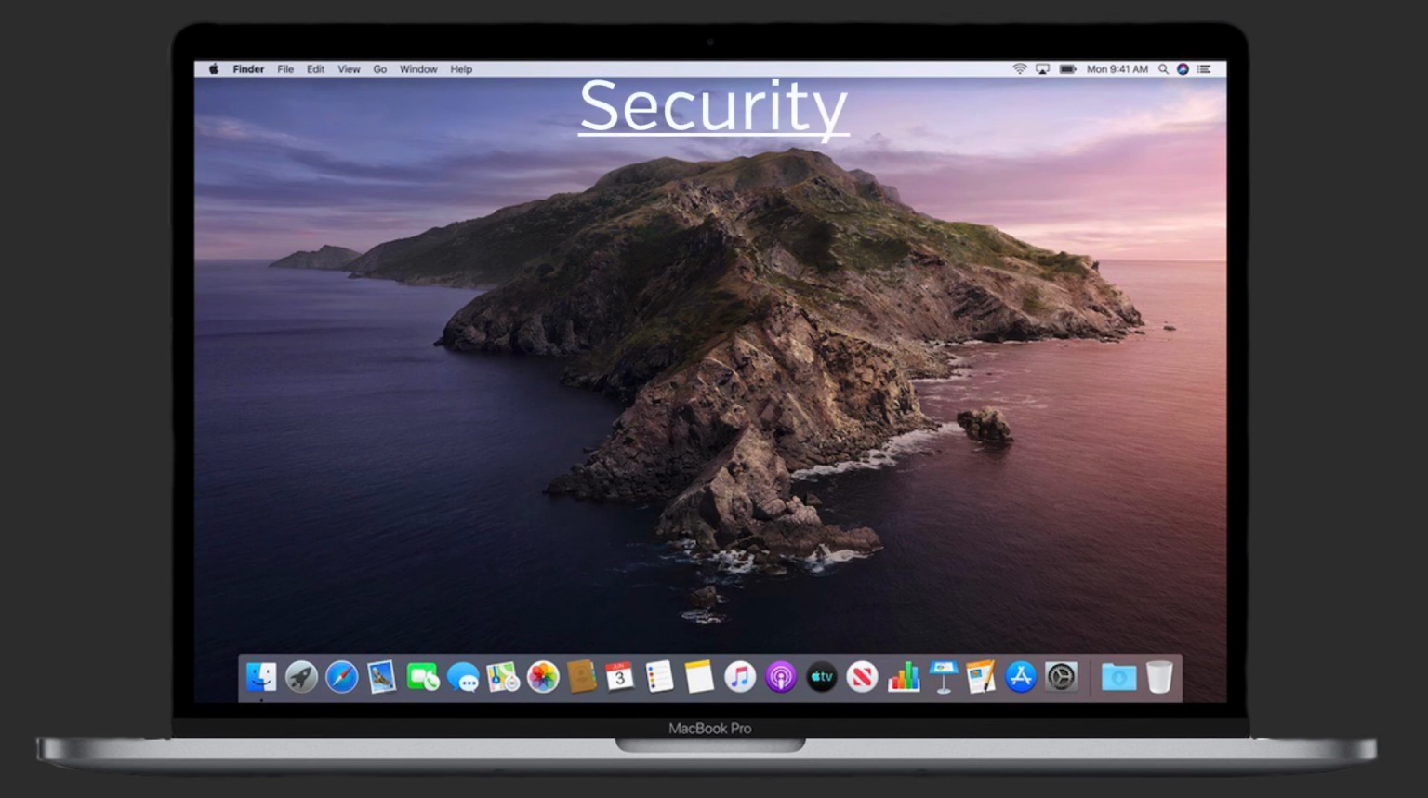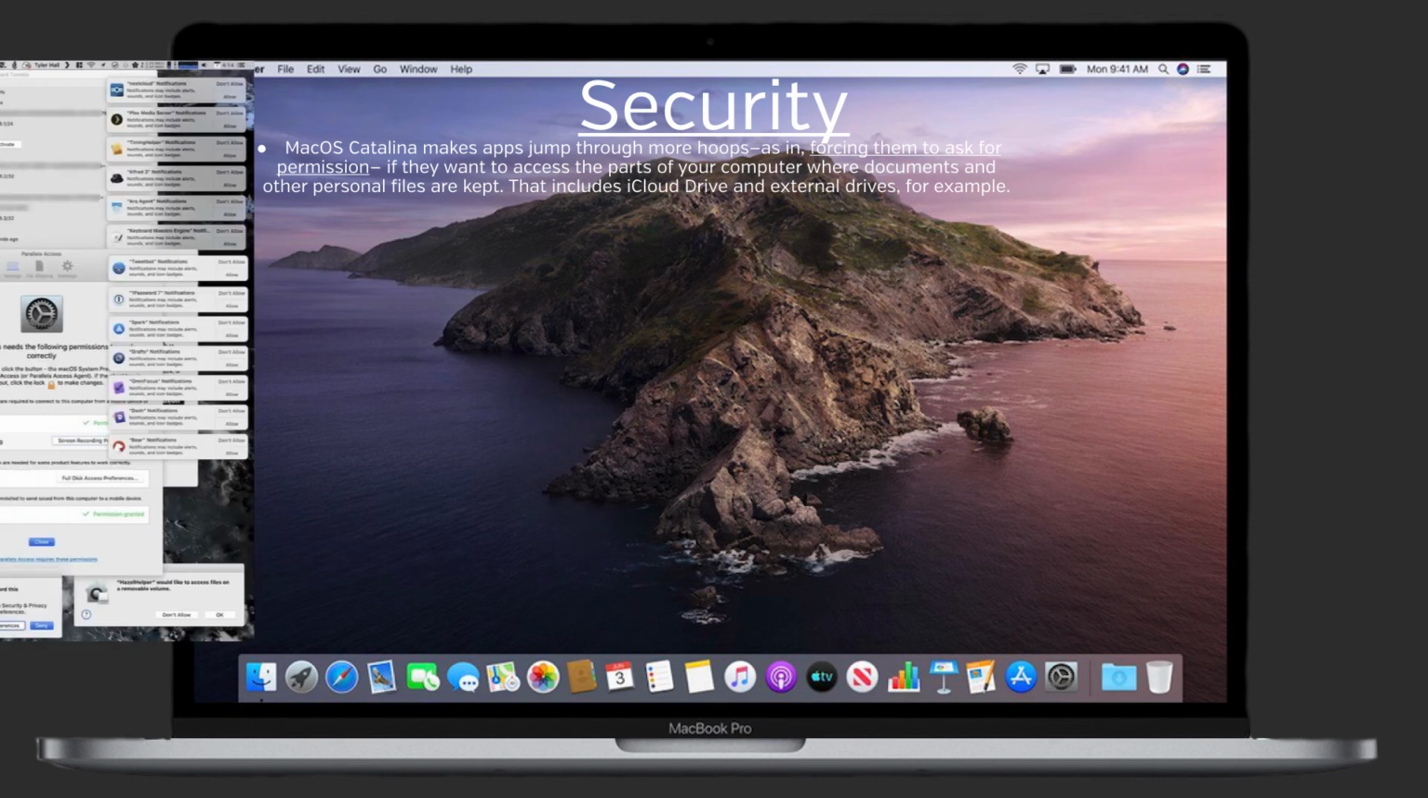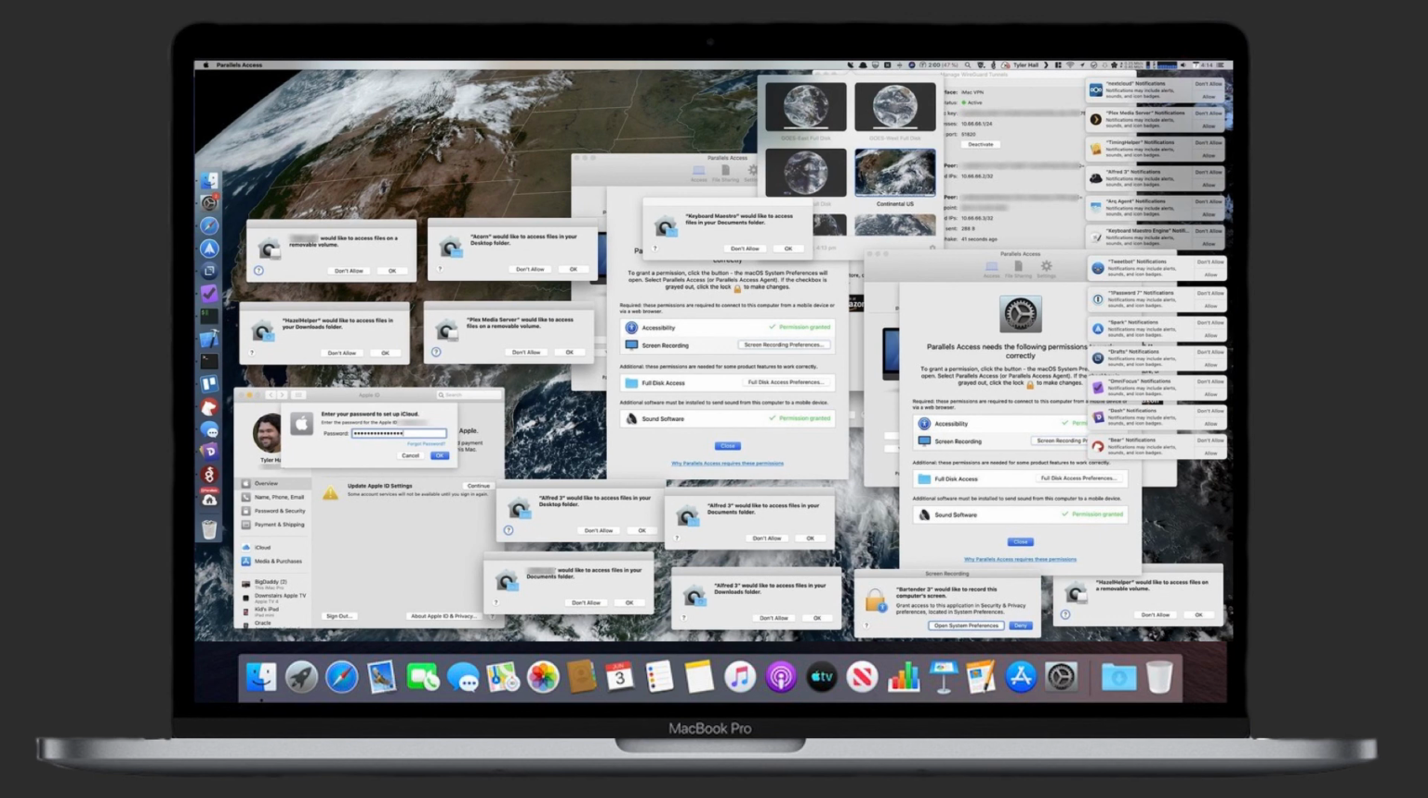Next up we have security. So these are going to be the security changes in Catalina to look out for and to be aware of. Our first one up is that macOS Catalina makes apps jump through more hoops. Now what does that mean? That basically means that anytime you are needing to access a file on an external hard drive or in your downloads, your computer is going to prompt you based off of that specific application. Here is a broad overview of what that may look like.